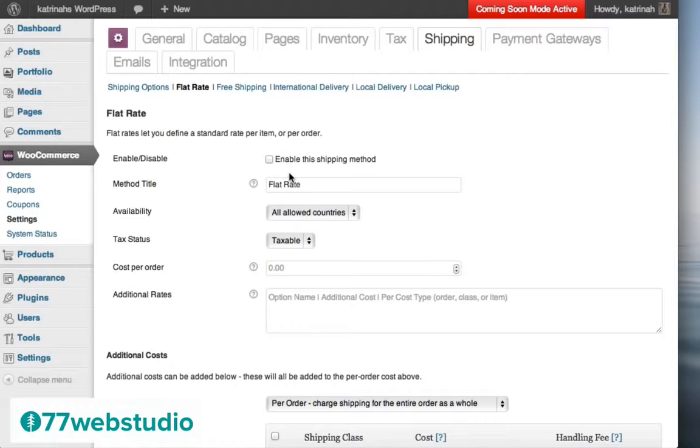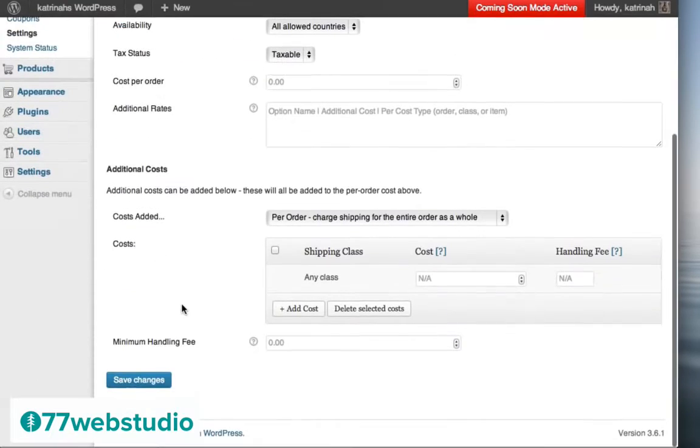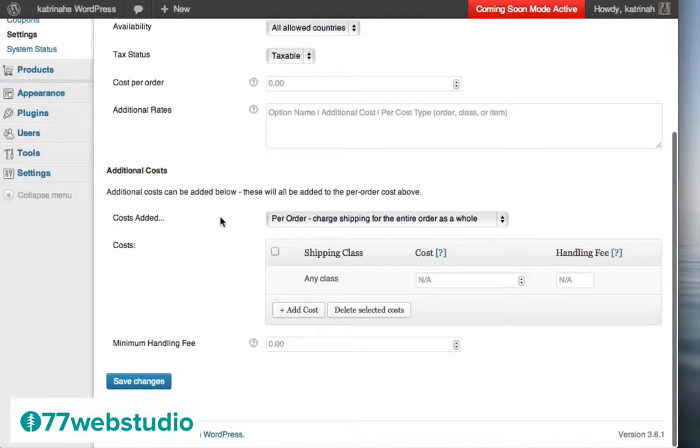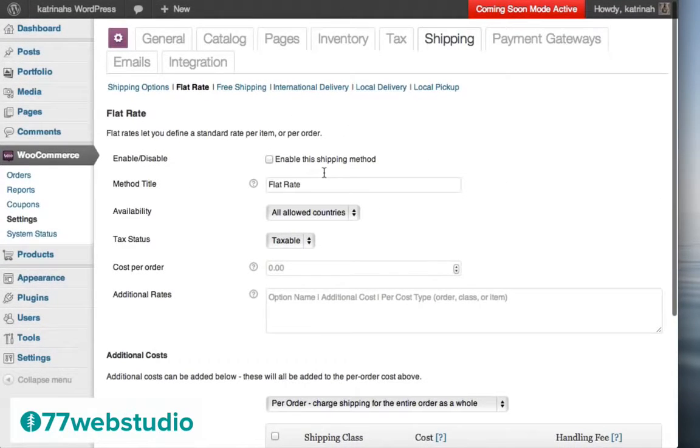So I'm not going to set up a flat rate shipping. I'm going to have free shipping in this demo, but if you do want to enable a standard flat rate shipping, you would click on this box and then you can add the price of the shipping right here. So I'm going to leave that unchecked. You can also see that there's additional costs that you can add related to shipping if you'd like. I am once again offering free shipping, so I'm not going to enable this. I'll just leave it unchecked, but I want to point out this is where you would add a flat rate shipping if you'd like to do so.